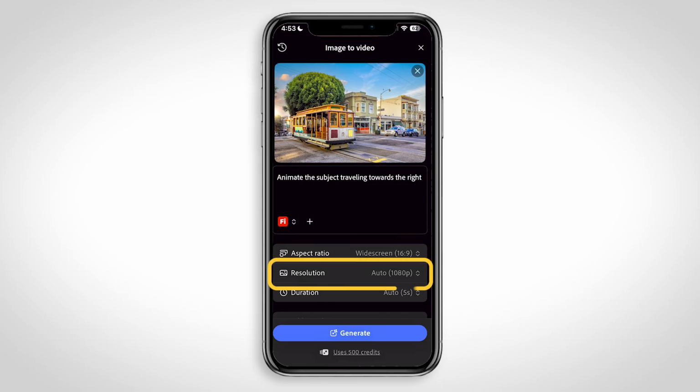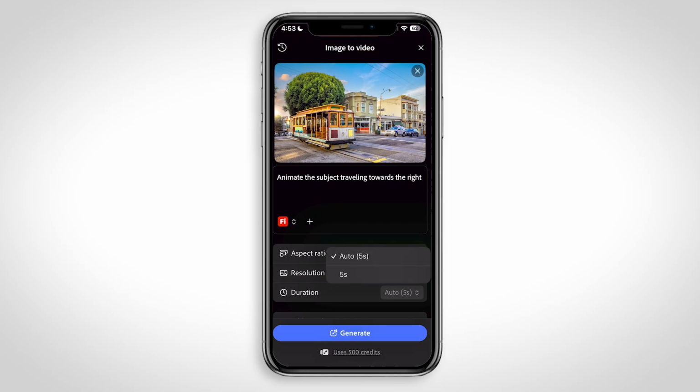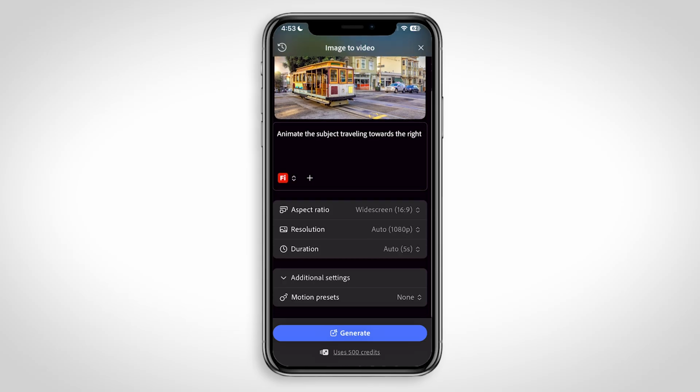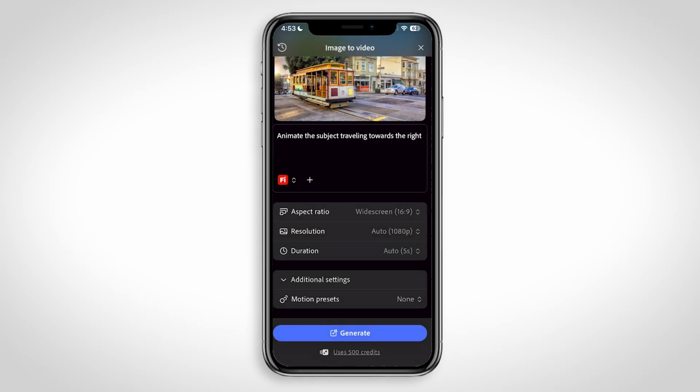Then select your resolution. You can choose Auto to let Premiere decide for you, or manually select one of the other options. This tool can currently generate 5 seconds of video. You can open the additional settings to see motion presets to help Premiere and Firefly decide how the camera should move within the animation. Premiere is utilizing Adobe Firefly to make these generations, and it will notify you of how many generative credits are used when animating a still image to video.